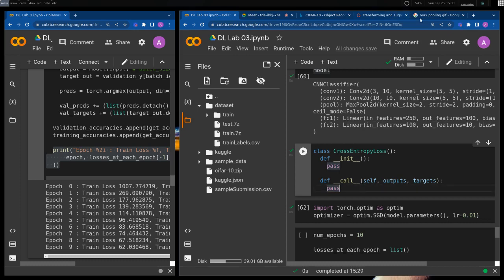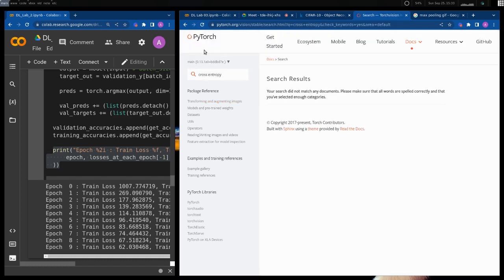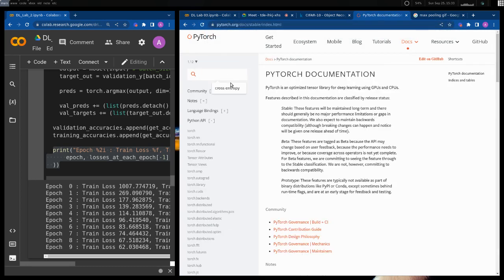Okay, so now let's implement the cross entropy loss ourselves, so that we explicitly calculate the cross entropy here. So how does cross entropy work? Let's first look at the documentation so that we do not mess it up. Cross entropy. Okay, wait, what? Oh, okay. I'm looking at the documentation for torchvision. That's why.